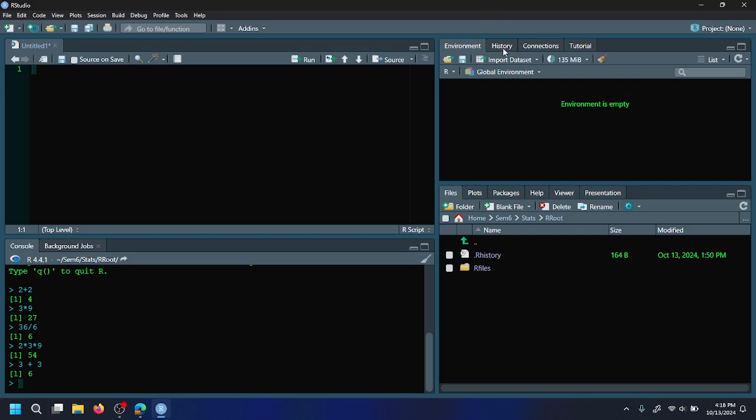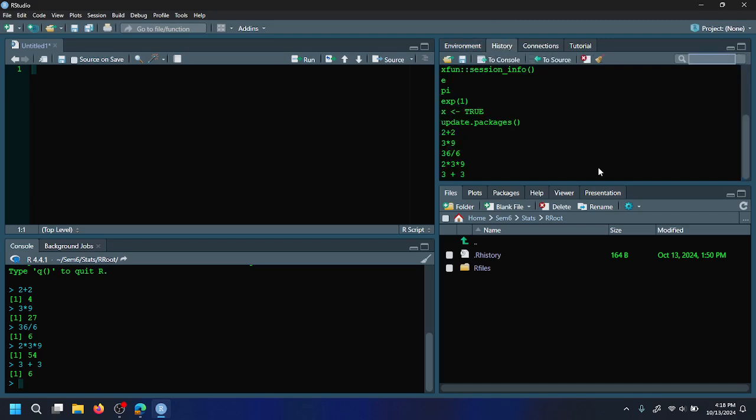History, if we click on history, it shows us all the commands we entered in the R console. So we can see, for example, some previous commands I entered, but also stuff like 2 + 2 and 3 × 9, the math operations that we did before. And we can browse this actually to see what did we do previously, and maybe find a piece of code that we entered before that we found very useful but we can't really remember.